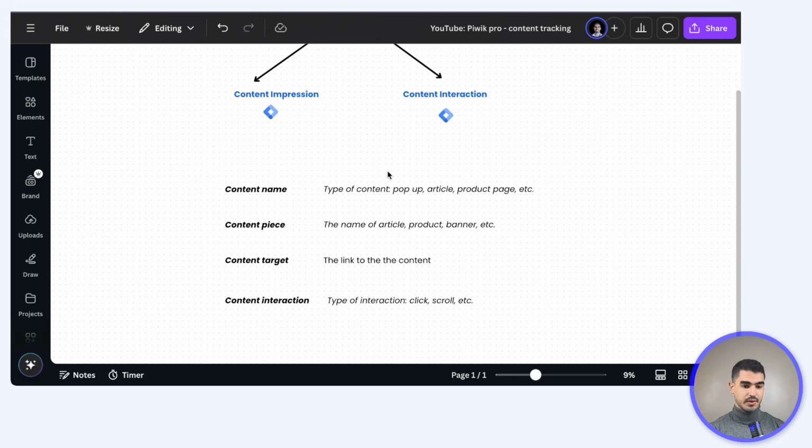We have some parameters. The first one is content name for defining what type of content you are on, or at least that's how I'm using it. For content piece, this is the actual name of the content. If it's an article, I will just put the name of my article there. For the content target, it's the actual link of the content. If it's an article, I will put the link to this article in my content target. The content interaction is for the second template. I just added it here, but it is unique to the content interaction template. In here, you are going to specify what kind of interaction happened on the piece of content. So if it's click, you can add the click. Don't worry if it's a bit vague for now. I'm going to share with you more details in the upcoming section.